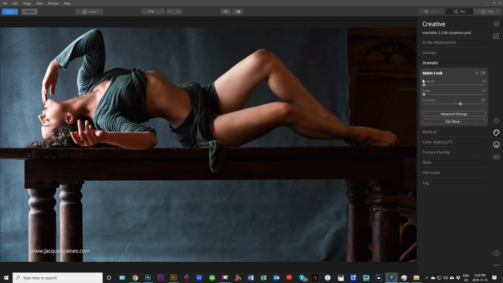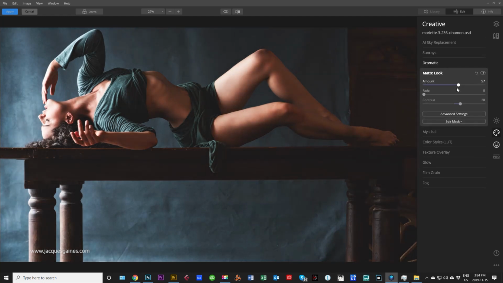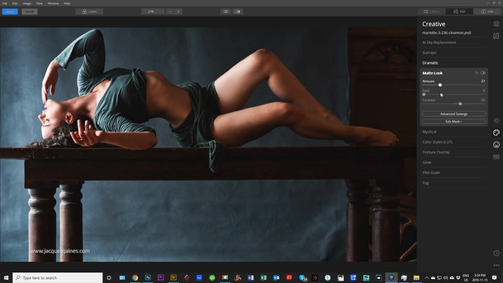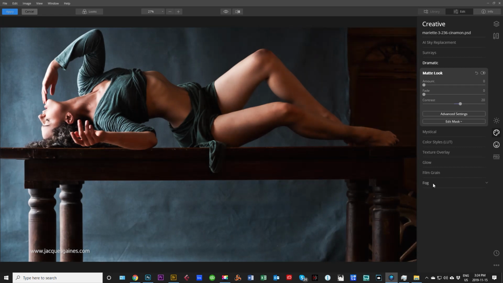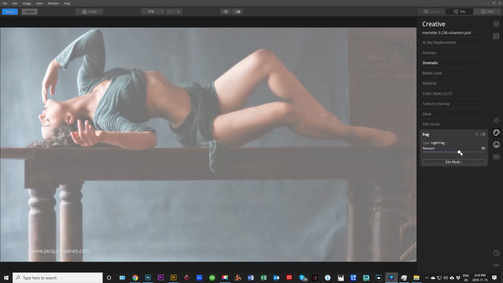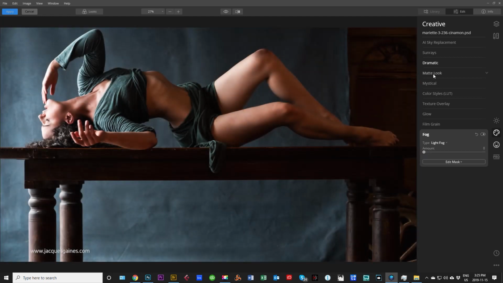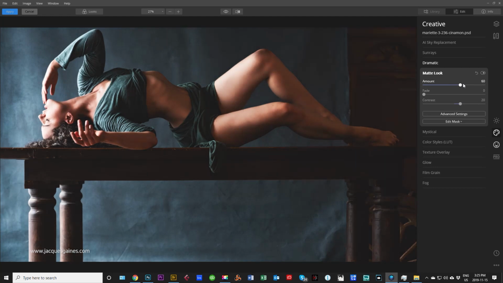Now, next thing I'll go into is matte look and the amount. This brings in, it's sort of like the same thing as when you go into fog. If I bring in fog, you get sort of a foggy feel. But what I like about the matte look is that it brings in just a bit. It gives it that sort of faded look, and it fades everything out a bit better. So I really do like matte look a lot.